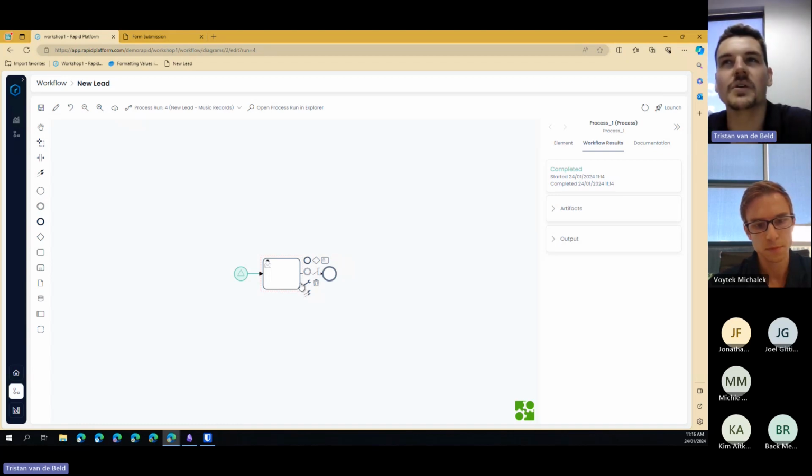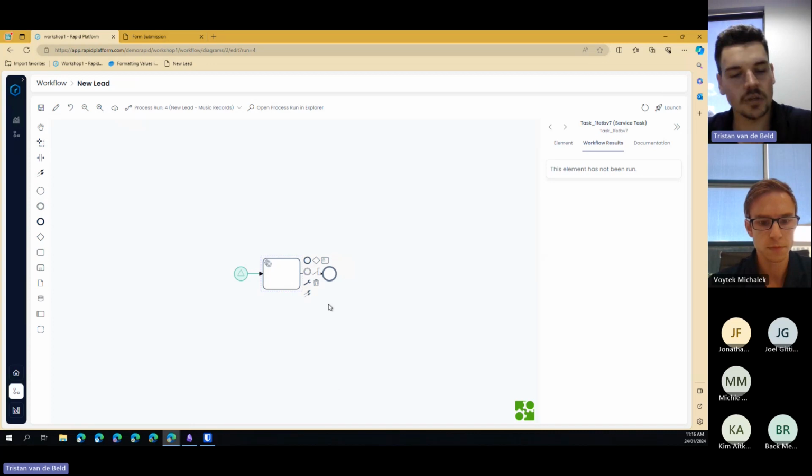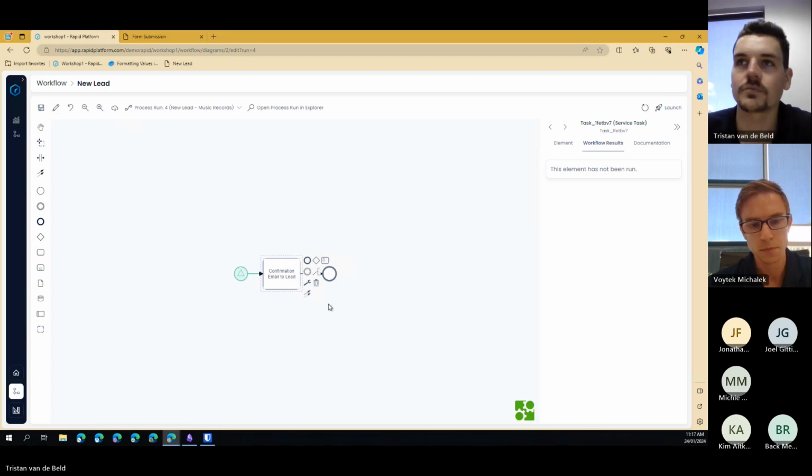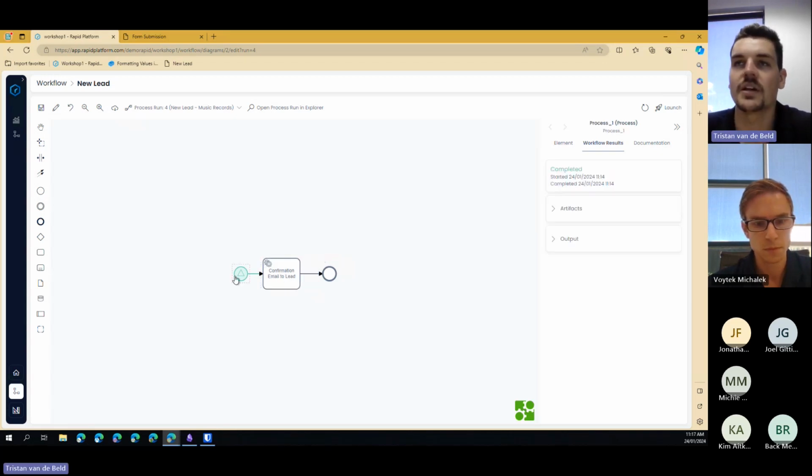And we'll be configuring a user task later on, but at the moment we're just going to be doing the service task. So what can we call this service task? If I press E on this element, it lets me title the element. And so we might just say confirmation email to lead. That's all we want to do so far. It gets triggered, we send an email to the lead, and then it ends.